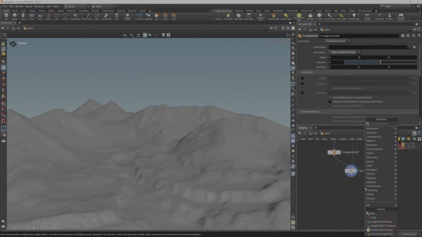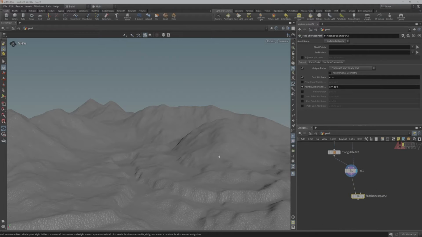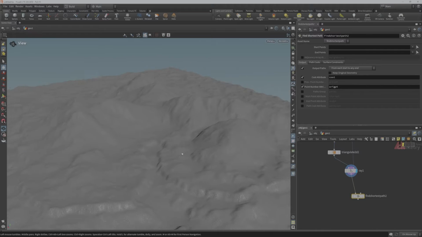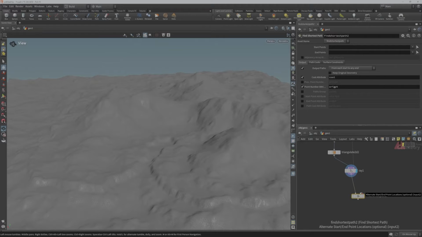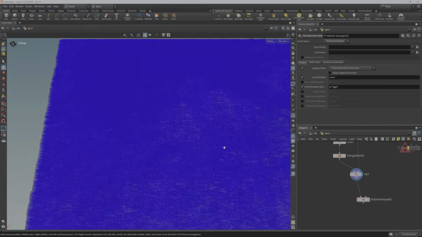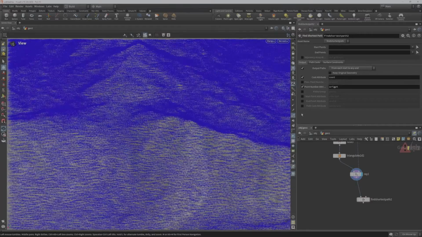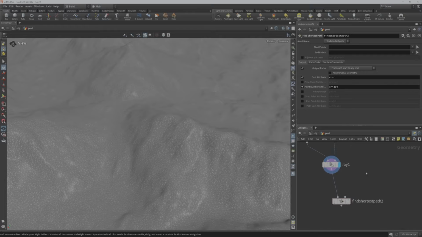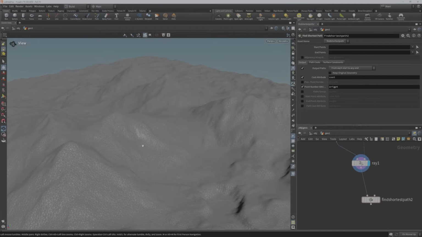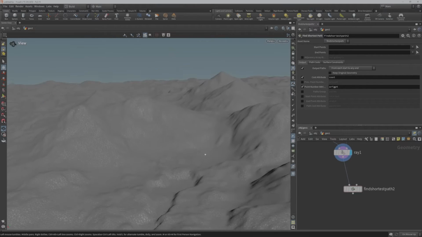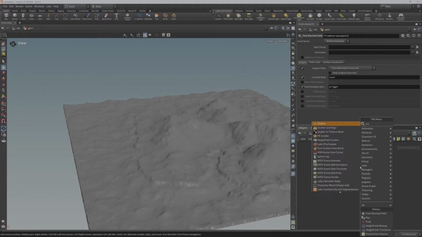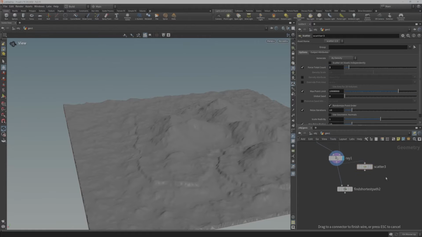Now we can put down the find shortest path node, and we need to plug in our surface geometry, that is this triangular mesh, on the left side. And on the right side, we have the option to plug in alternate start and endpoint locations. What this means is that instead of identifying 2 numbered points in the original geometry, we can just provide 2 arbitrary points which sit somewhere on that mesh, which will be our start and end destinations. We can do a simple scatter of 2 points on that geometry.